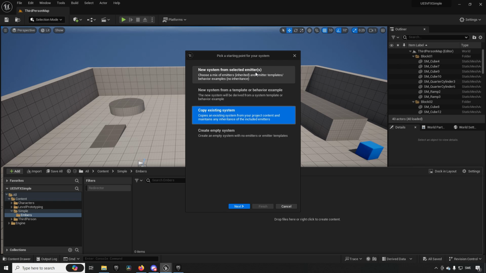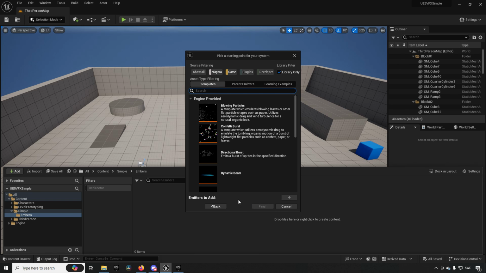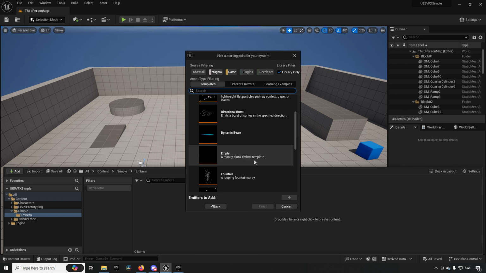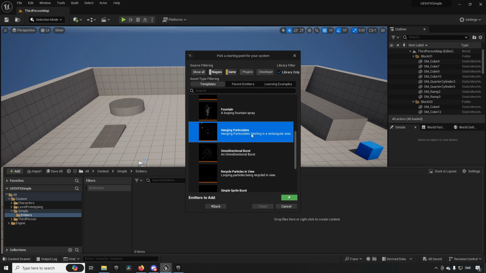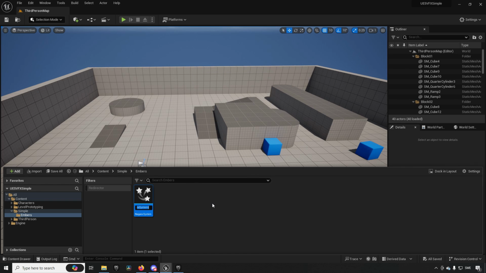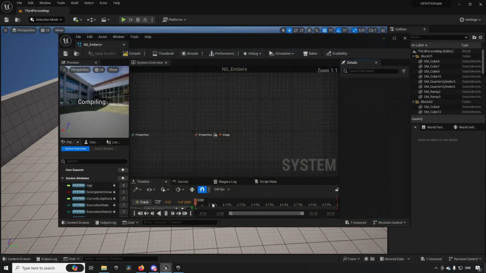In our case, we are going to be making a new system from selected emitters, and we're going to be taking something called the hanging particulates. The reason why we're choosing this one is because it sort of has the basics of what we want from an Ember system. So we'll be just tweaking it a little bit. So we'll call it Niagara system Embers, something like that.